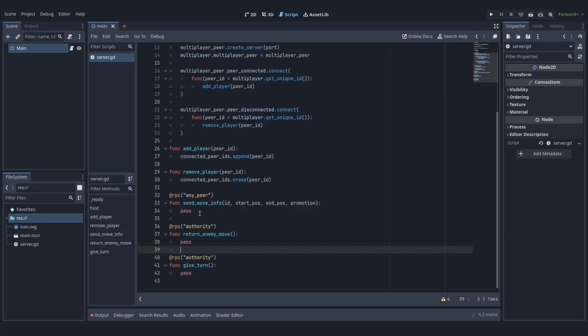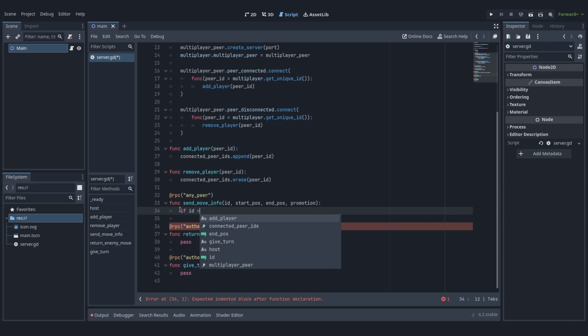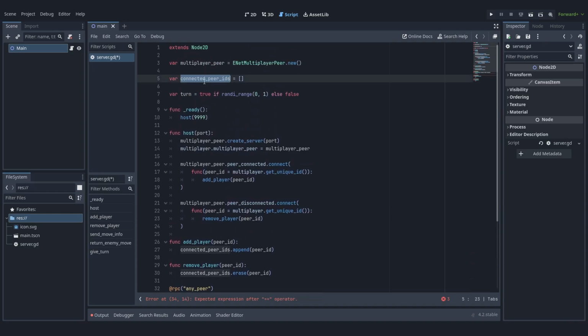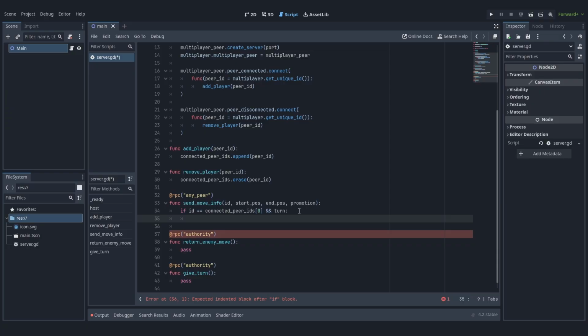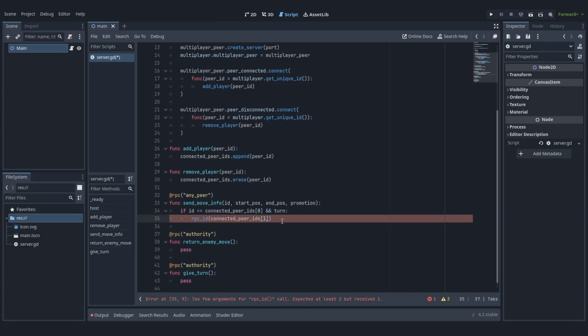Okay, now let's fix this up since we want to send the information. So it's going to be if ID is equal to connected peer IDs, and it's going to be the first person who joined, and turn. Basically, if the sent ID matches the connected ID and the turn is its, then what we do is we do RPC ID with this, but in reverse, so the other player needs to get the information, and it's going to be return enemy move, function called on the client with the starting position and promotion.